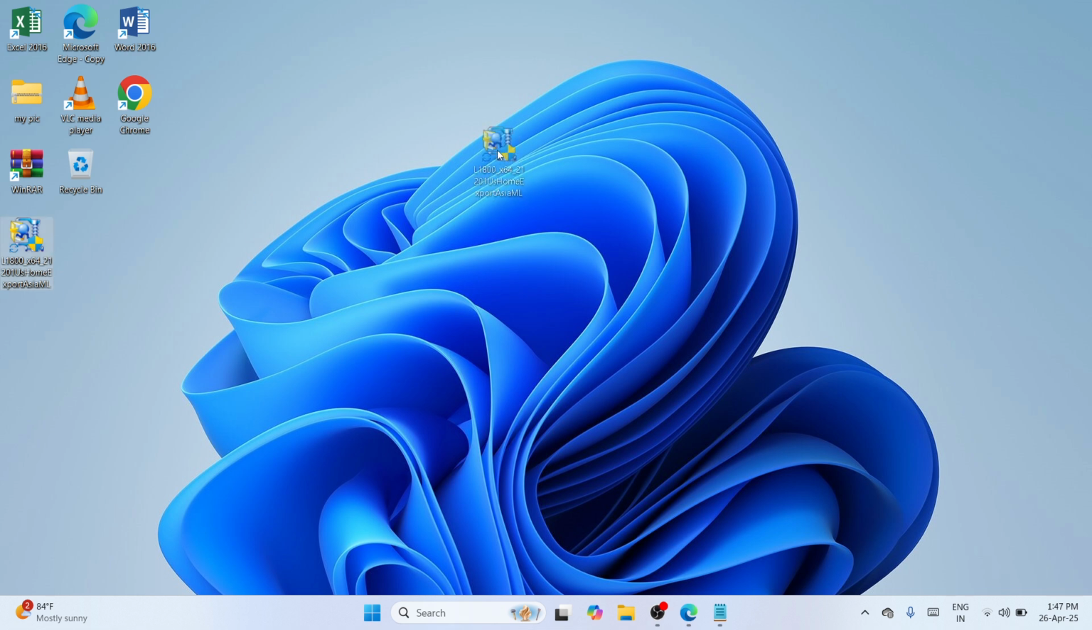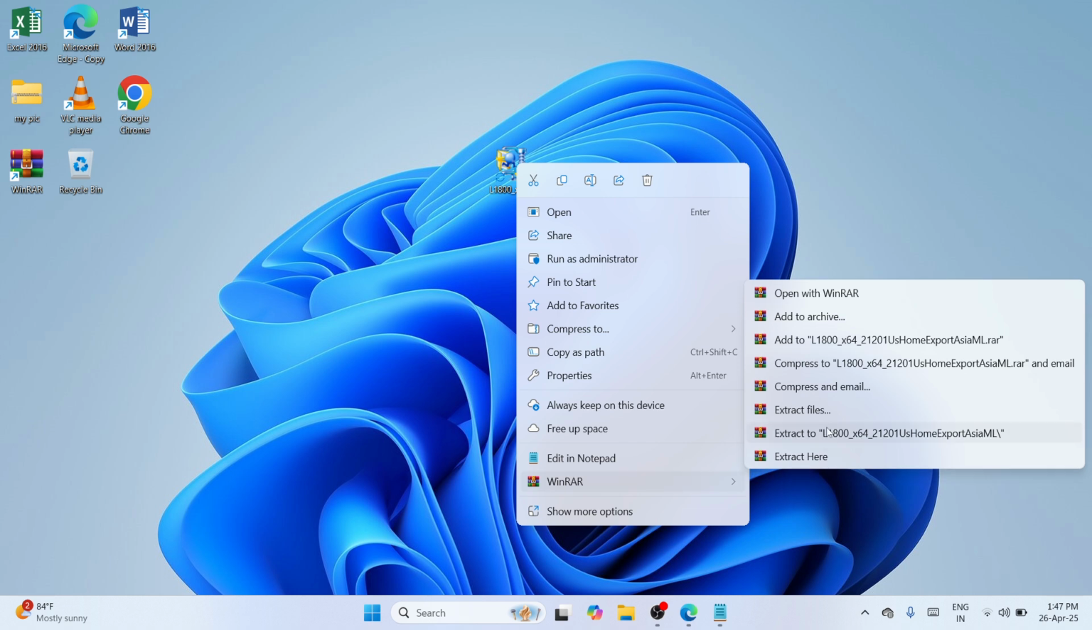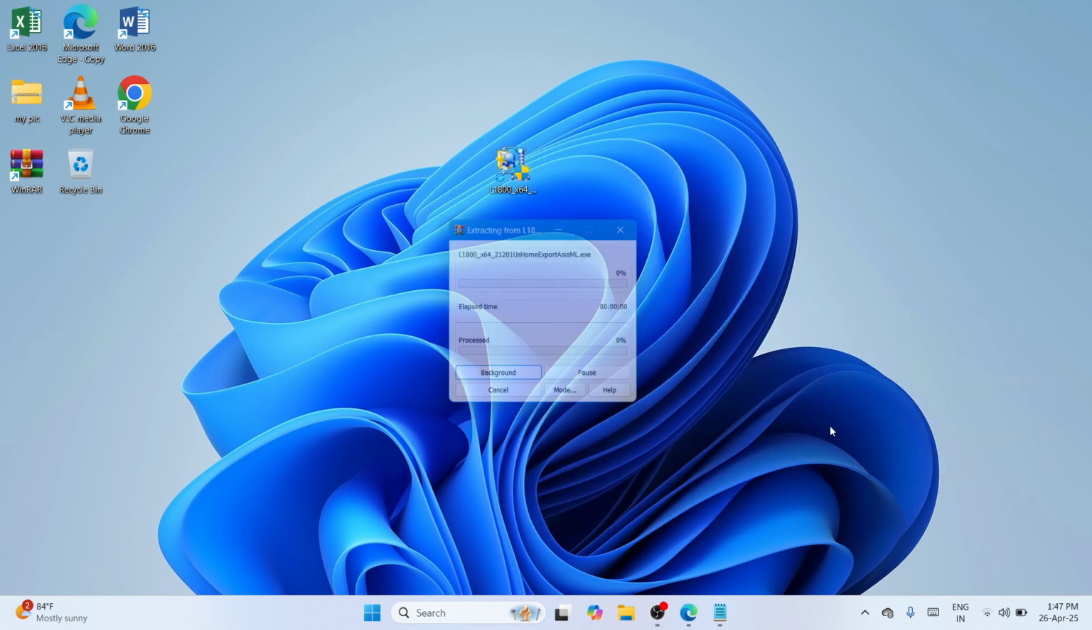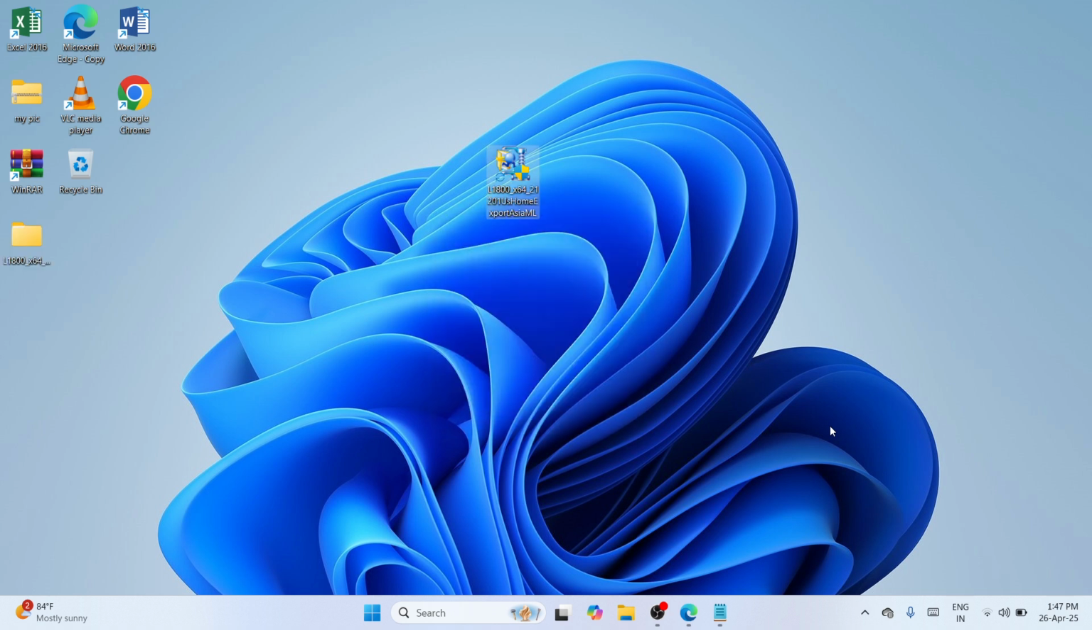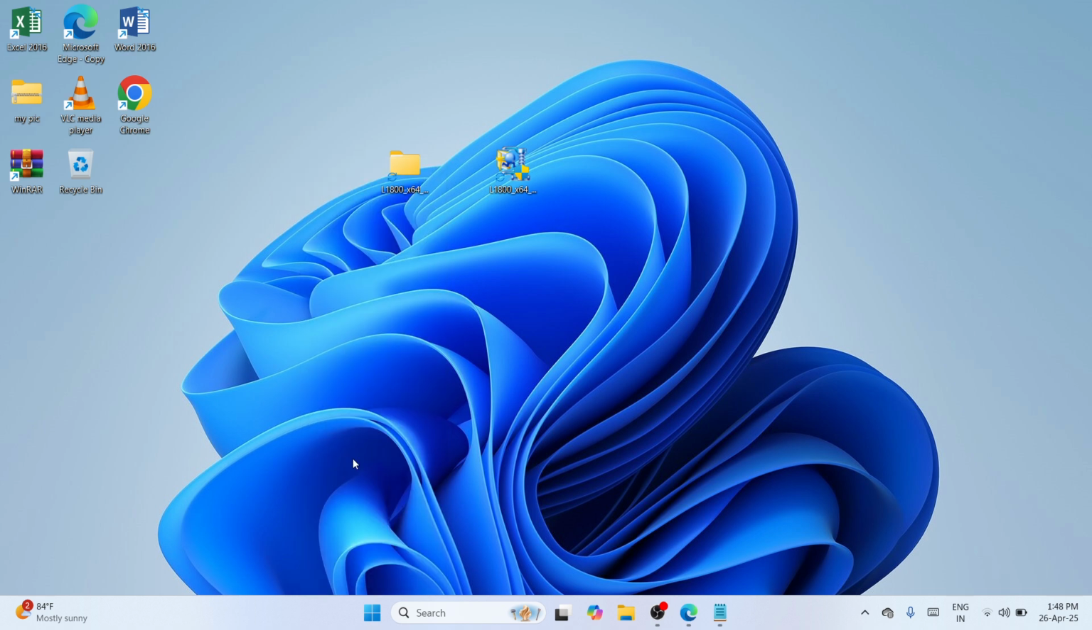Once you have pasted it, please make a right click once again, and this time you need to scroll down and locate this option called WinRAR and go with extract to. So eventually it will now start the extraction. And once a new file folder is created here, meaning we have successfully extracted it. So by that, please navigate to the start icon, do a right click, scroll up and click on settings.